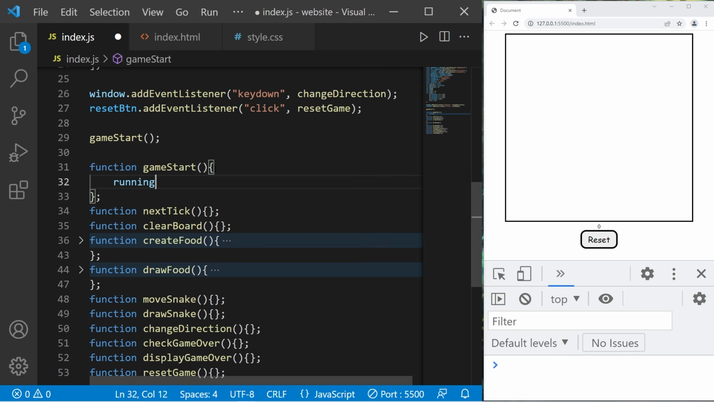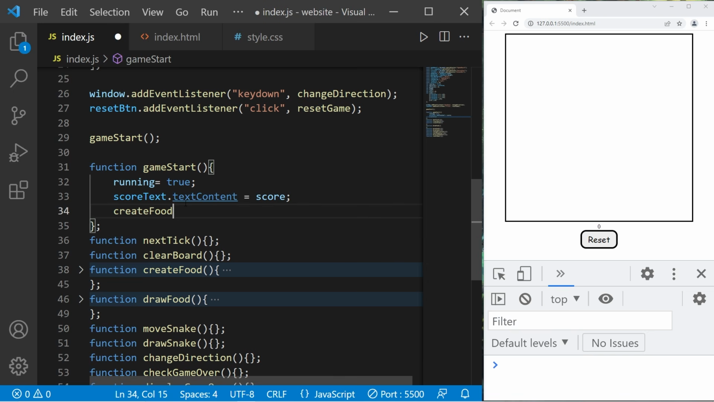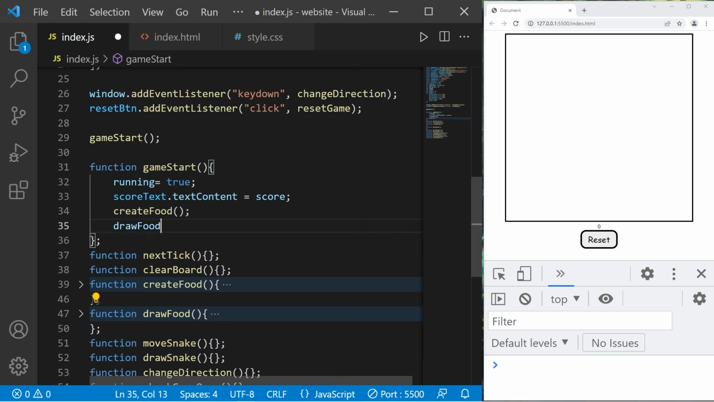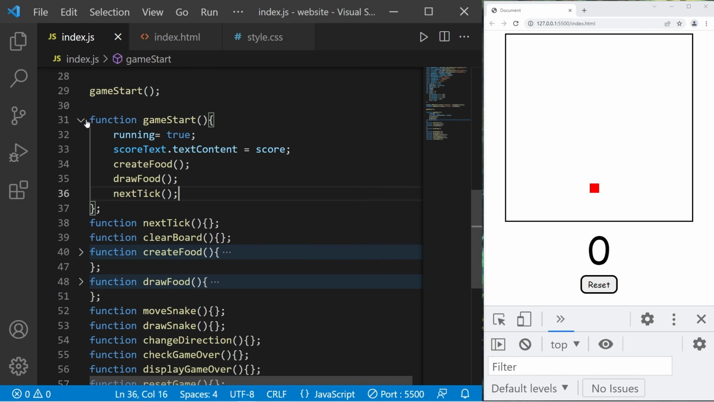We will set running equal to true. Our game is currently running. We'll update the score text content to equal whatever our score is. Initially, it's going to be 0. We'll invoke the create food function, then the draw food function. Then lastly, next tick. Next tick is what we want to do every round, every time we update the clock. Okay, every time I refresh this, an apple should appear randomly within your game board. Let's close the game start function.